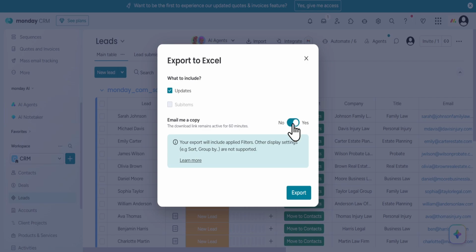You'll now see export options. One of them is the checkbox for updates. Tick this box if you want to include updates in your export. Updates are the conversations, notes, and activity comments attached to items on the board. Including them can be helpful if you need more context around each record, not just the main data fields. If you only need the core board information, you can leave that option unchecked.